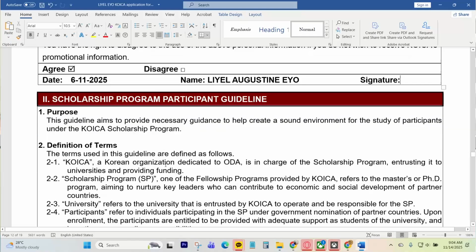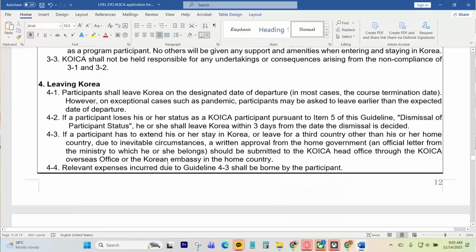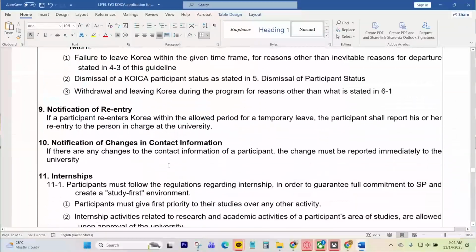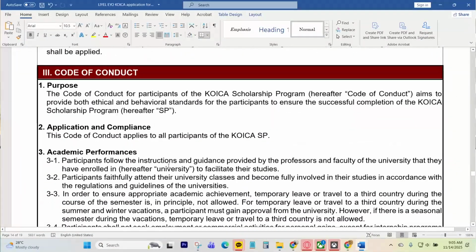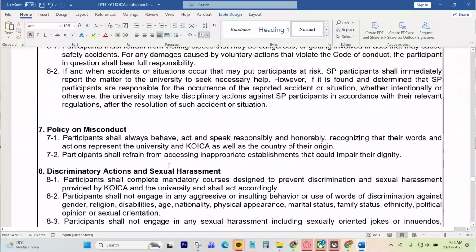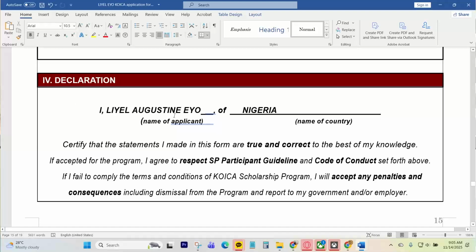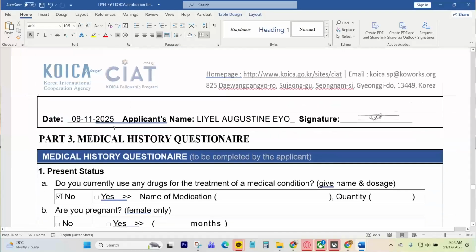And then you have the scholarship program participant guideline. You can read through, and then once you read through, code of conduct, you read through. Okay, and then finally you have declaration. You put in your name, and then your country, and then here you put in the date, applicant name, and then signature again. Very important.